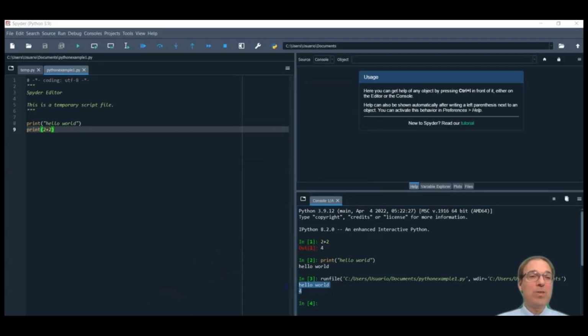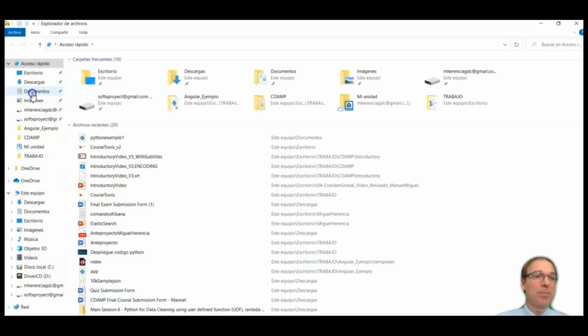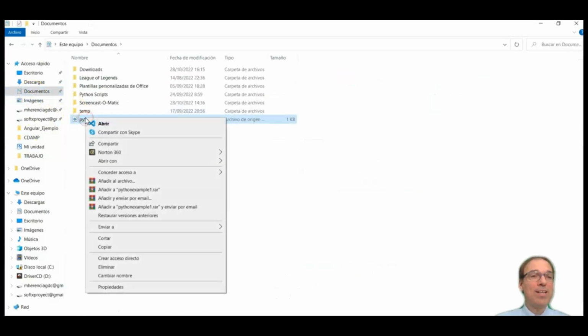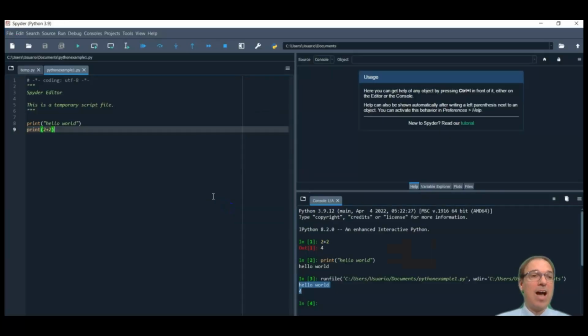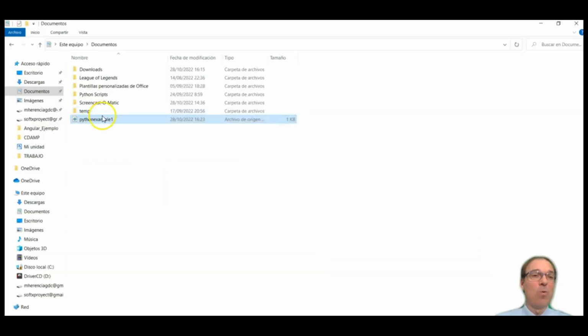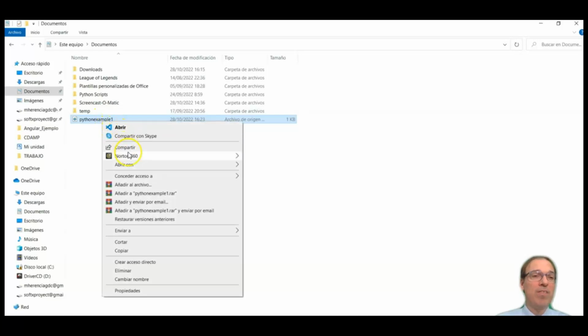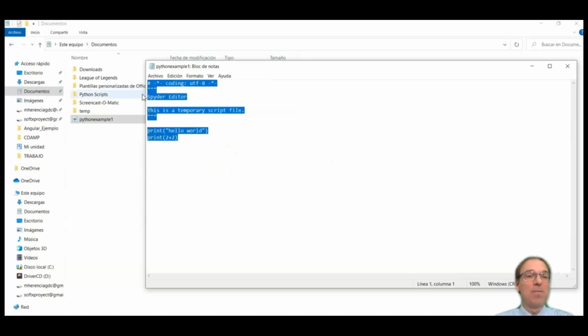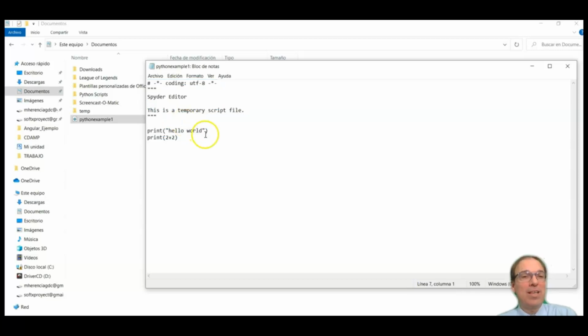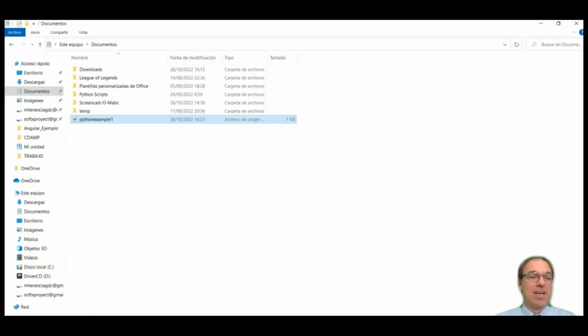Basically, if I go now to the directory where I put it, documents here, and I right click this guy and try and drag it and drop it here, it will show me the file. What I want to show you is if I open with another, with Notepad, for example, this is just a text file. It doesn't have any comments that I put, or I put a comments here, but it doesn't have the results. It is just a simple text file. This is what a .py is.